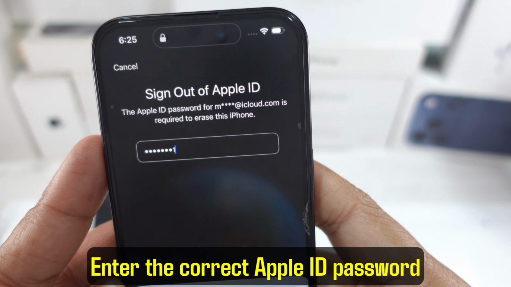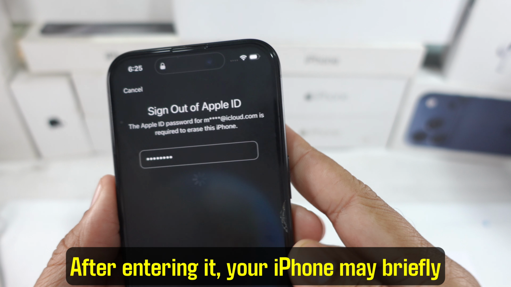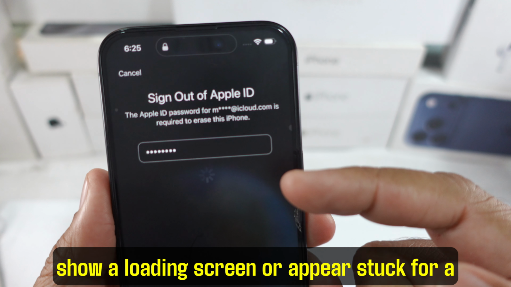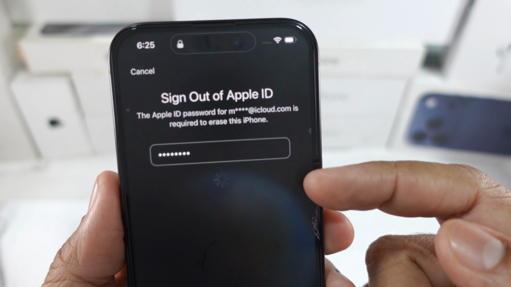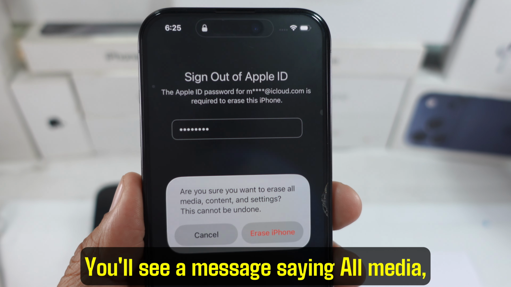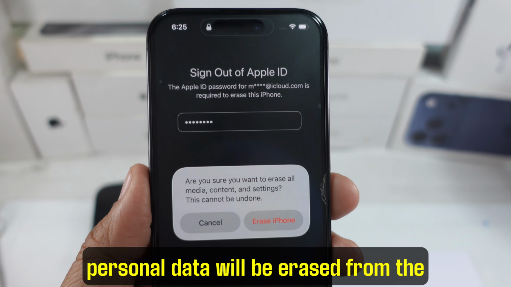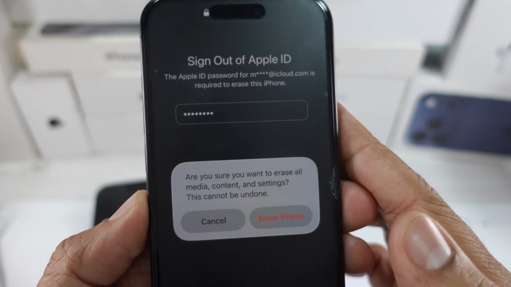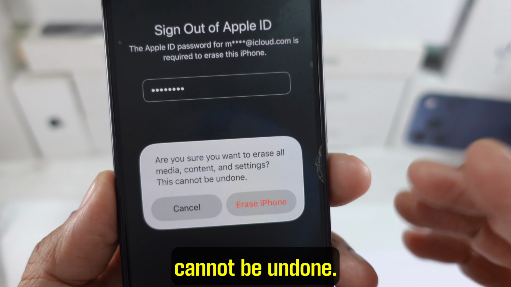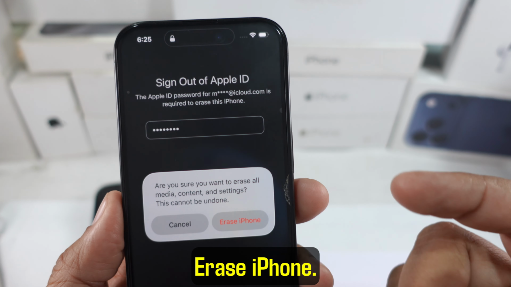Enter the correct Apple ID password carefully. After entering it, your iPhone may briefly show a loading screen or appear stuck for a few moments while processing. Now the next screen will ask for final confirmation. You'll see a message saying all media, content, settings, apps, photos, and personal data will be erased from the iPhone. It will also mention that this action cannot be undone. If you agree and want to continue, tap Erase iPhone.